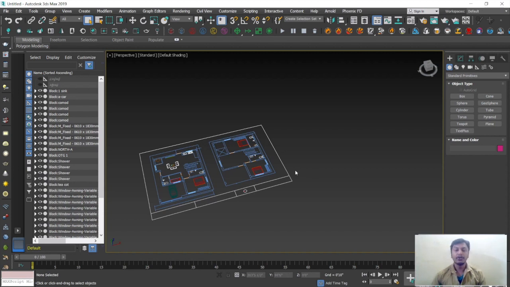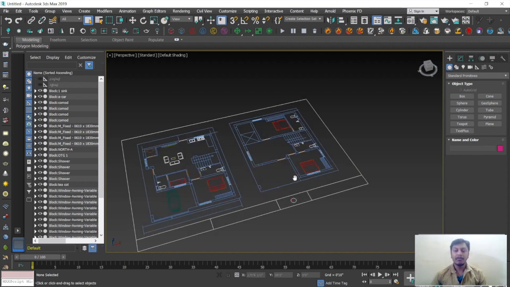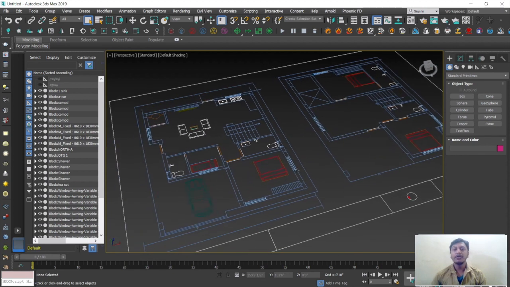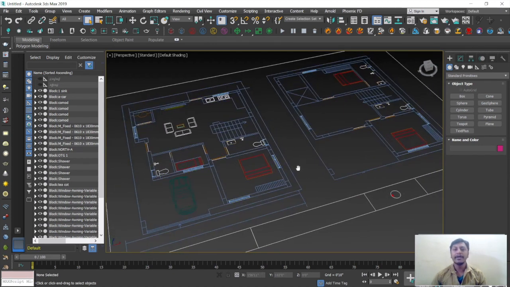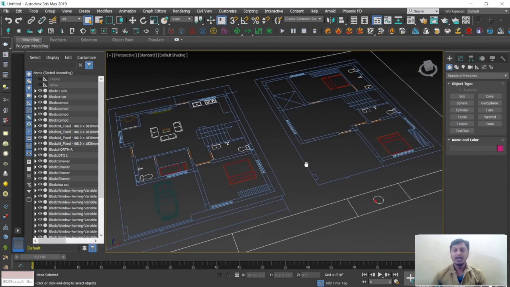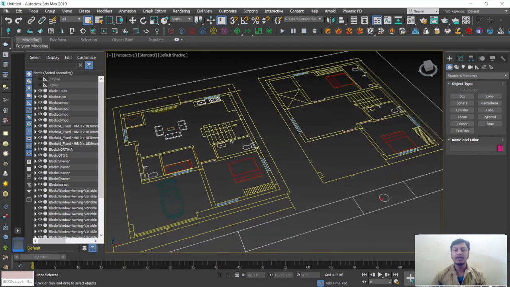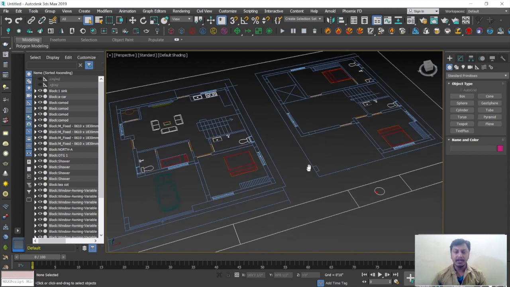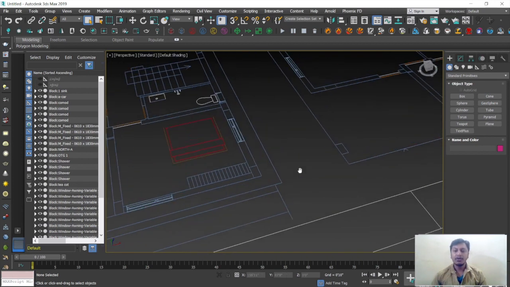Make sure this is the only very proper way to import your CAD plan or 2D plan into Max. Okay. After that also, you need to do some small unit setups or unit measurements. You need to cross check once whether your measurement unit is proper or not. So how to check that? Fine. Very simple.